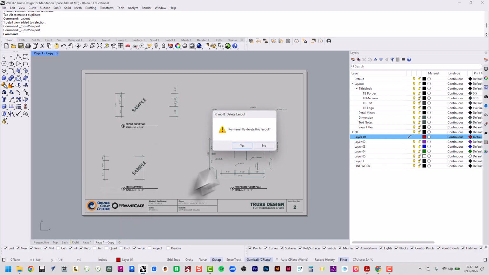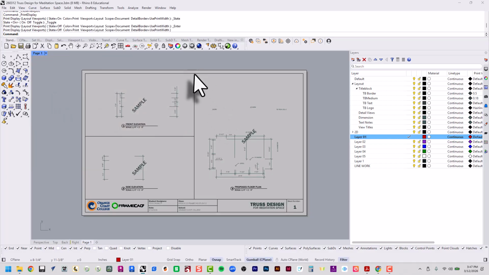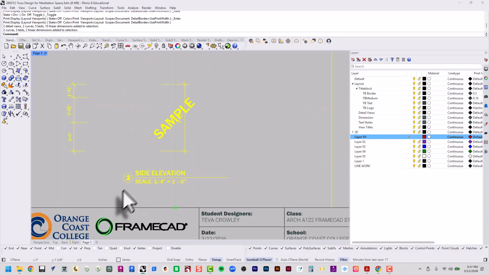So back to page 1, I've got 3 viewports here. If I turn off print preview, I can see the lines that delineate between the 3 detail views. I really only need one detail view, so I'm going to select these two detail views here and the dimensions that are associated with them and the view names and their scales. And I'm going to delete it.